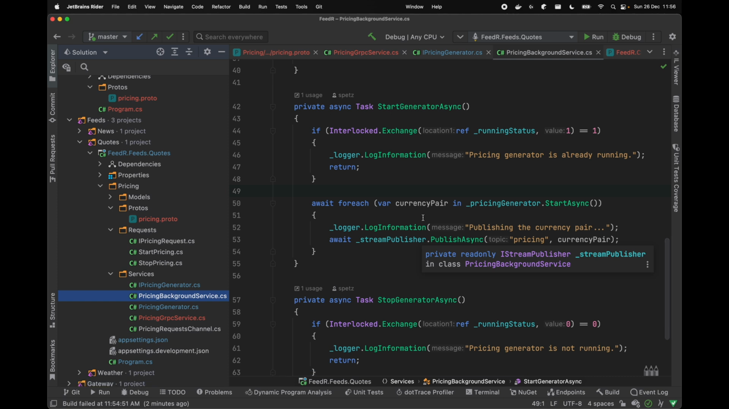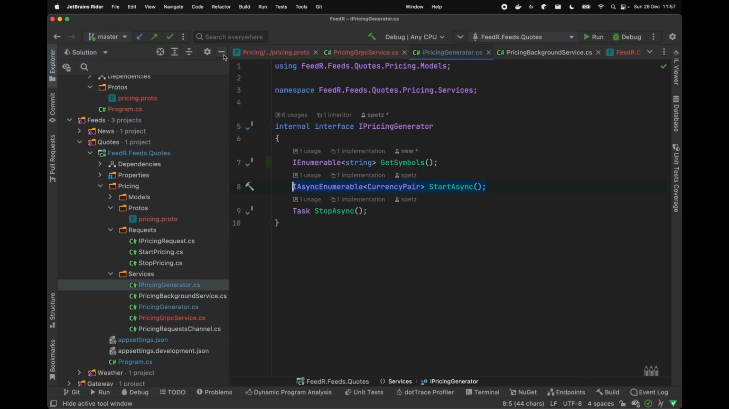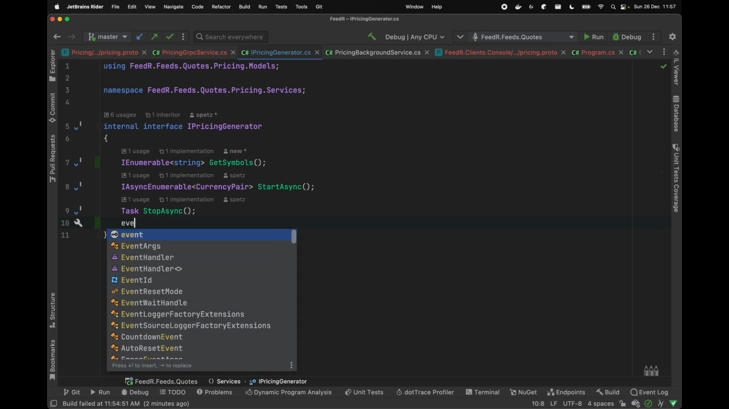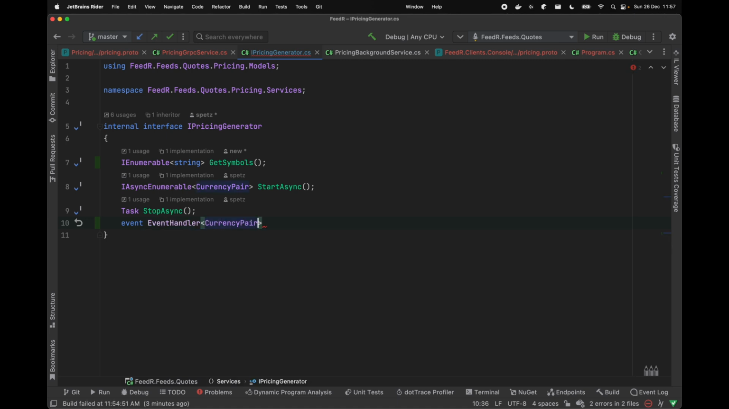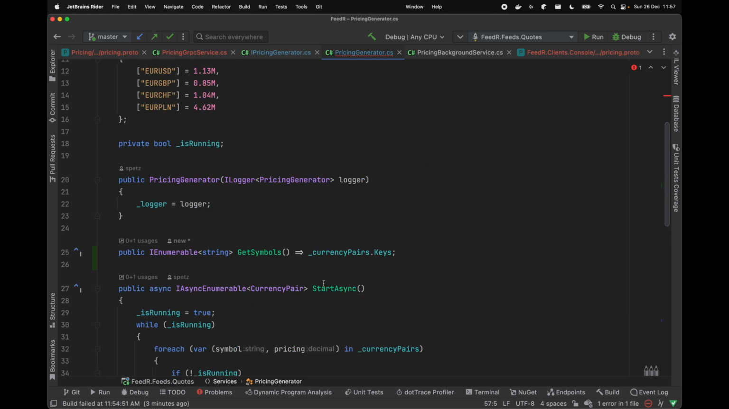So I want to somehow publish my data from my background service, maybe to my gRPC service. What I can do is the following. I could, for example, extend my pricing generator, which gets a bit bigger, and probably we could even make it a little bit cleaner and split it into two separate interfaces. But to keep things simple, let's assume that I'm going to expose here the following event, this plain old C# event, returning our currency pair as an object. I'll call it something like pricing updated, and I'm going to add this event definition into our pricing generator, somewhere here into our component.